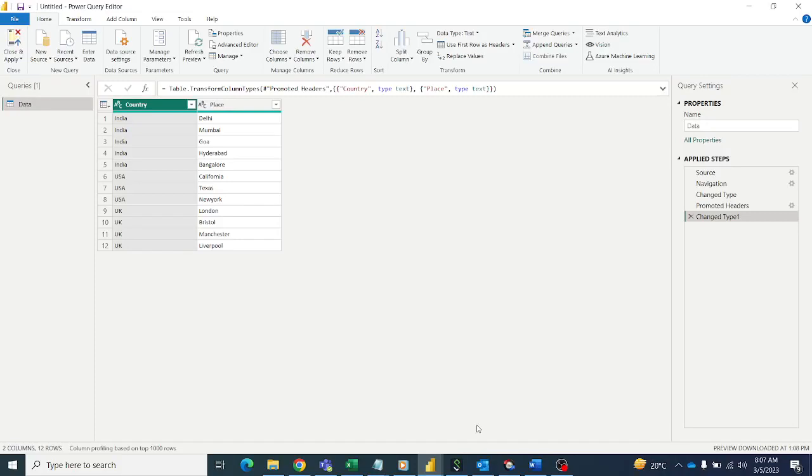Today in this video we'll see how to group by the data and then concatenate strings with comma. So for example, I have two columns, country and place. India is having different cities. I want to get output like India, and in the place column I want to get output like Delhi, comma, Mumbai, comma, Goa, comma, Hyderabad, comma, Bangalore. Okay, let's see how to do it.